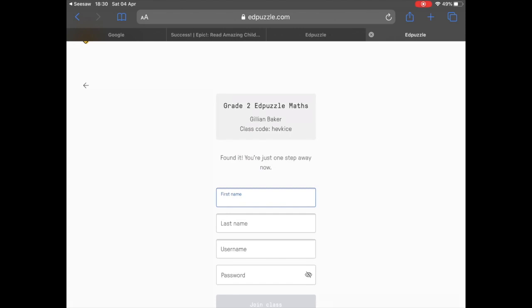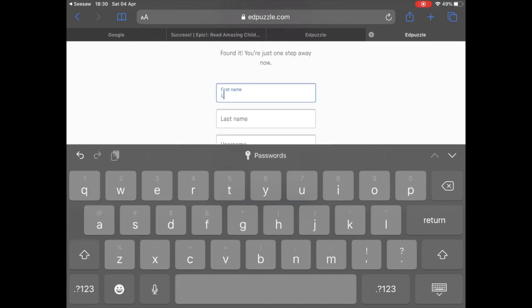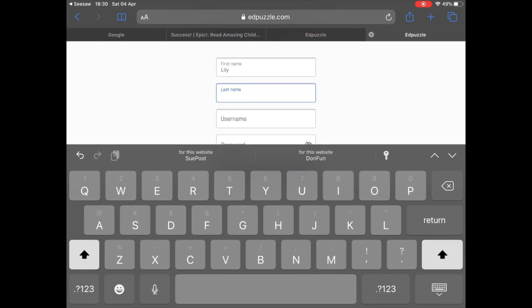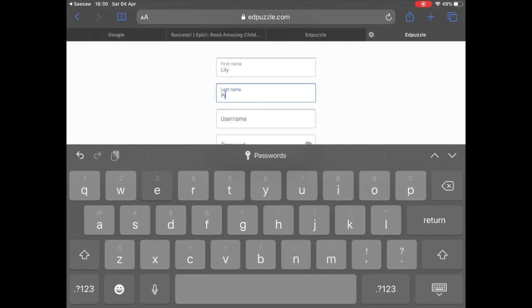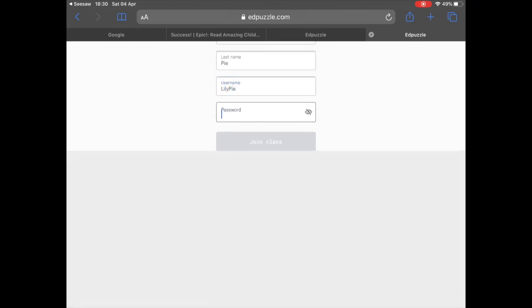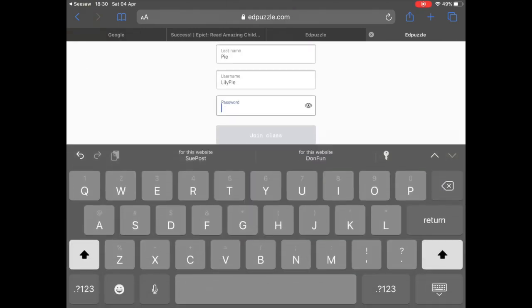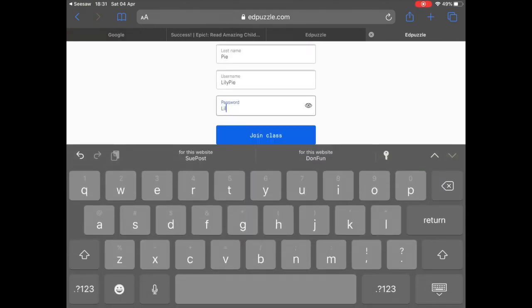HEVKICE. Then you're going to put your name in, your own surname. So Abigail, last name, Esterhazen. Then your username will be your name and surname. So Abigail Esterhazen. And then you can use your name and surname as your password. Then you join the class.